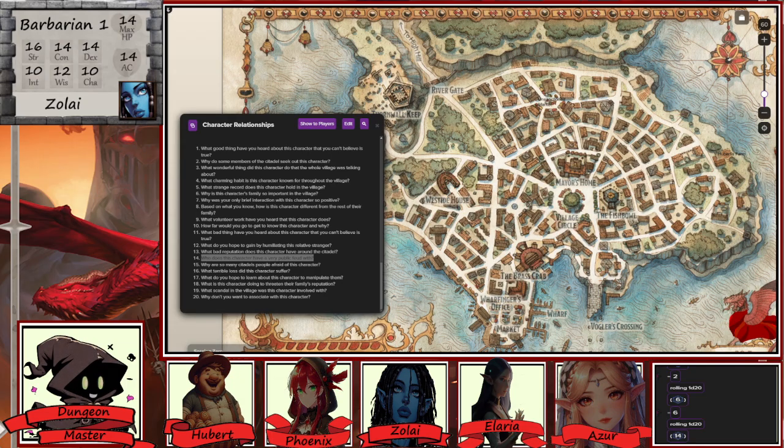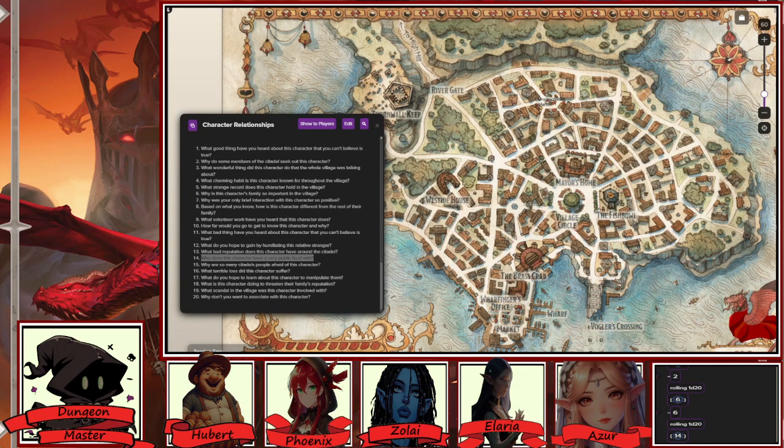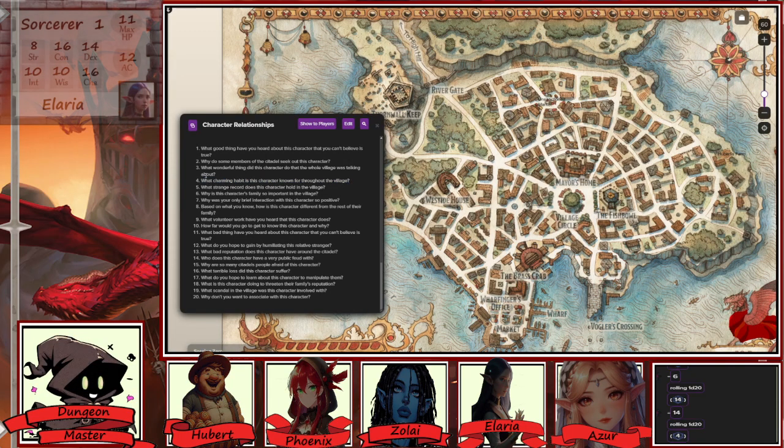Oh no! Hubert, roll another d20, please. Oh, okay. You got this, Hubert. 4. What charming habit is this character known for throughout the village?